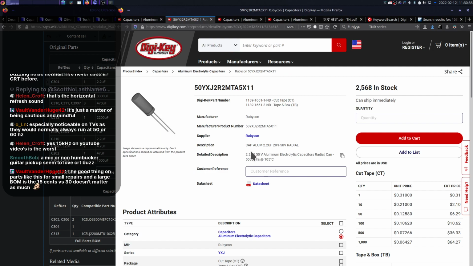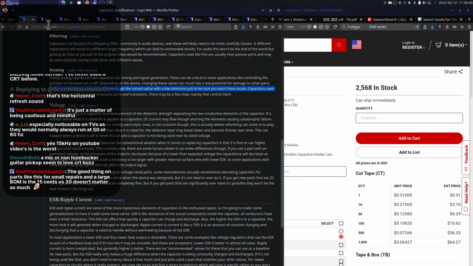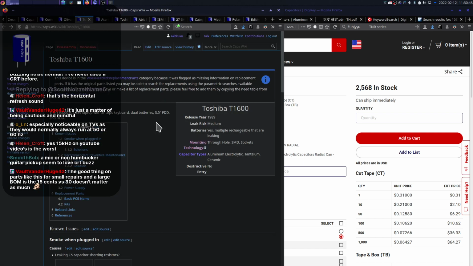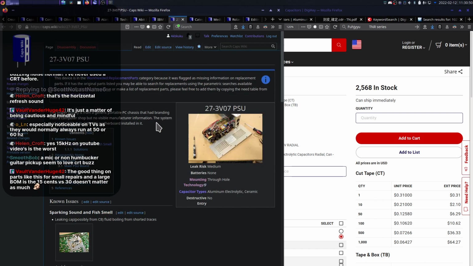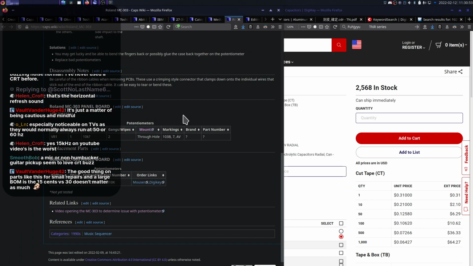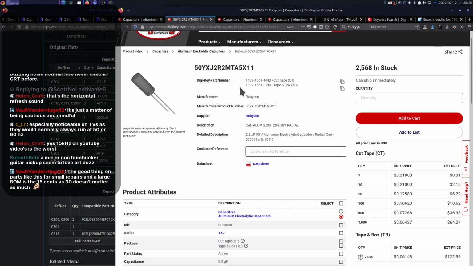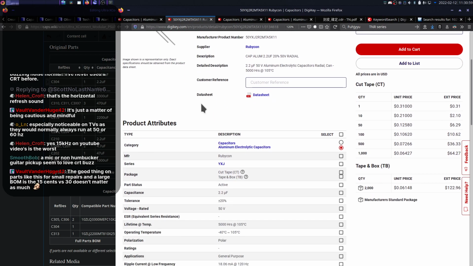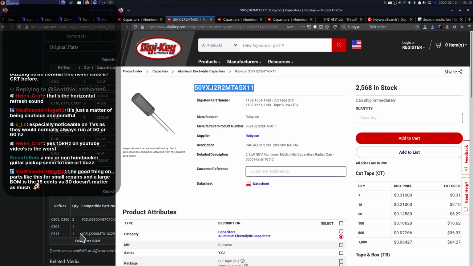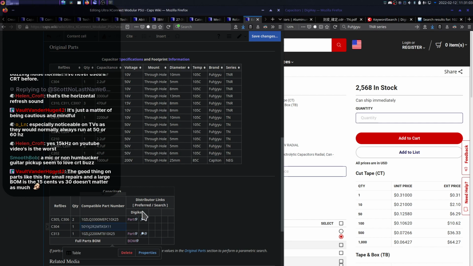So let's see. The good thing for parts on this, the bulk price is 15 cents versus 30. Doesn't matter that much. True, except I'm probably going to be buying a couple hundred capacitors here because I have to repair all of these things, because everything that I've been streaming so far, I'm ideally going to be buying parts for. So yeah, I'm calling this one good enough. Let's go with that. Look, we just picked a capacitor in about 20 minutes instead of 30.